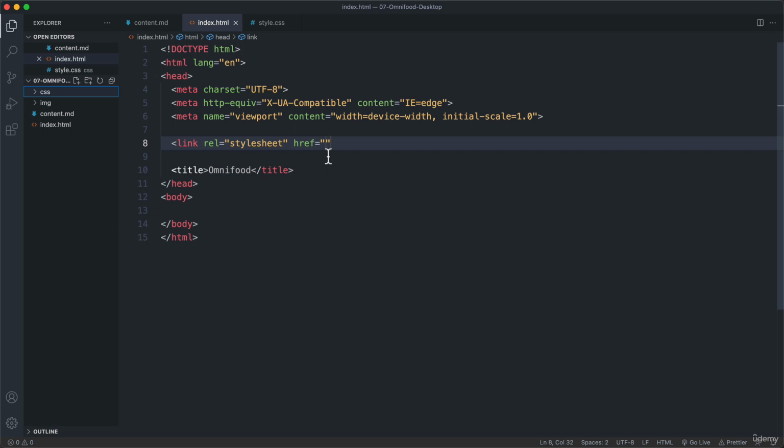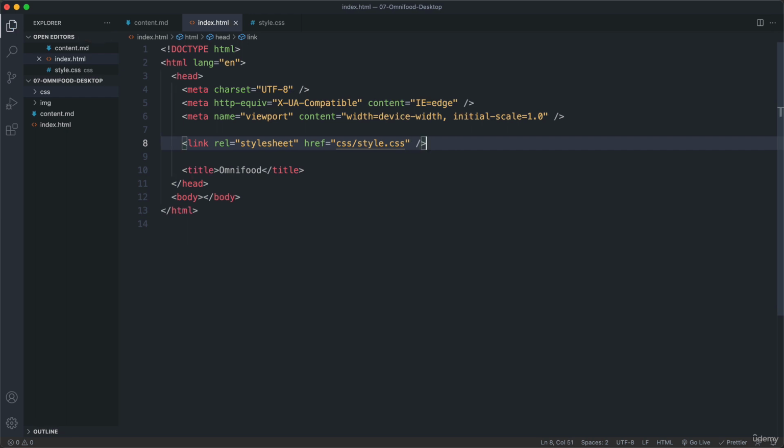Okay, but anyway, now here we need to specify the path to that file as always. And so that is at css/style.css. Right, give it a first save, and that then formats the HTML here as always.